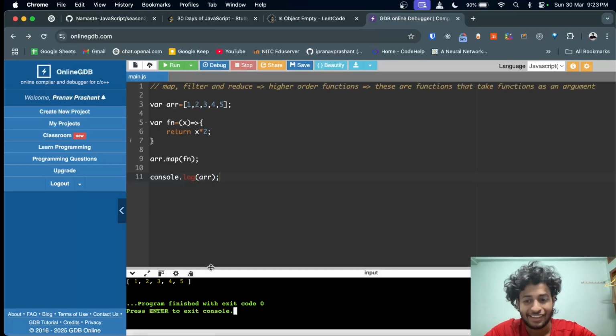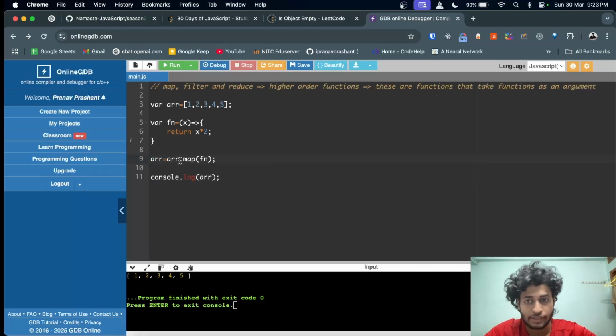I'll tell you why, because we did not update the array. So array is equal to array.map. Now you see 1, 2, 3, 4, 5 got converted to 2, 4, 6, 8, 10. Likewise, if you have to convert into 3, 6, 9, 12, 15, we multiply with 3. Done. So this was map.